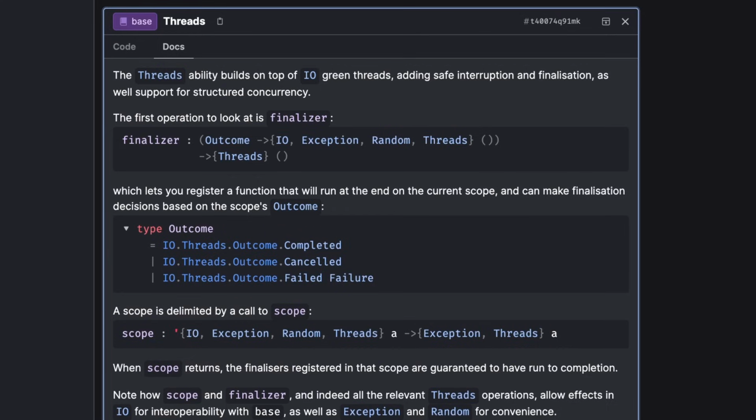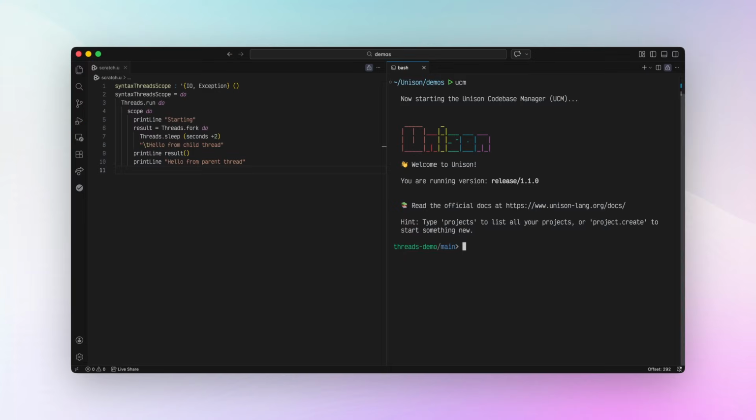Threads is the new API for safer structured concurrency and resource management. In this video, we're going to cover what problems the threads ability solves and introduce its core operations in comparison to the io.concurrent API. Threads is an ability which brings structured concurrency to I/O with a modular resource safety API based on scopes and finalizers.